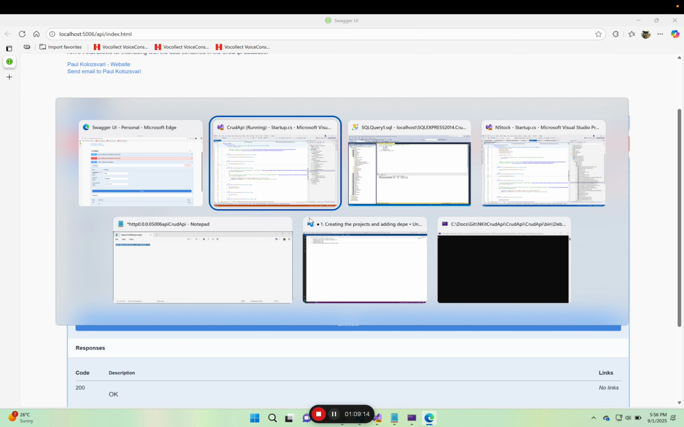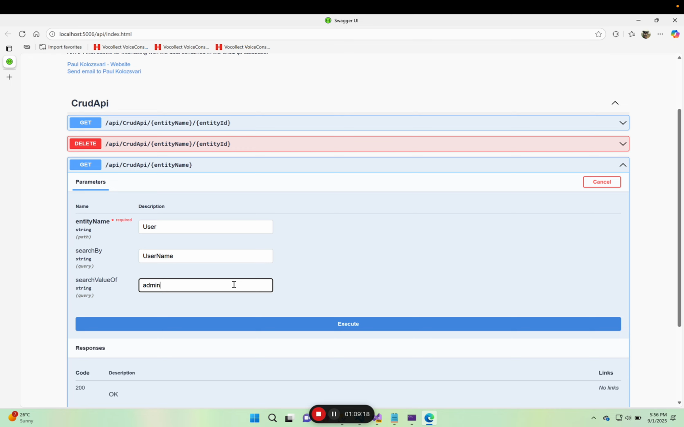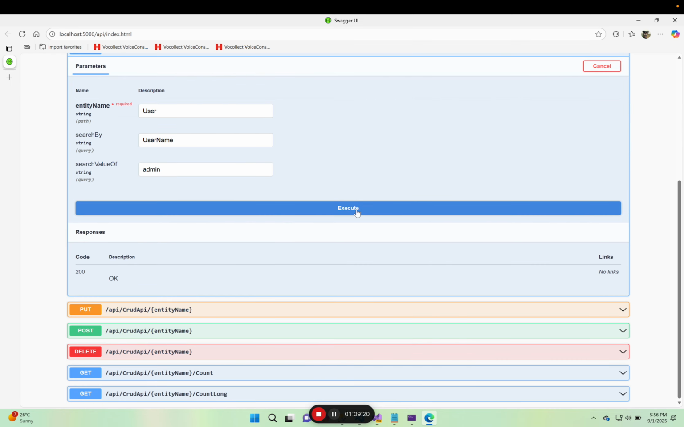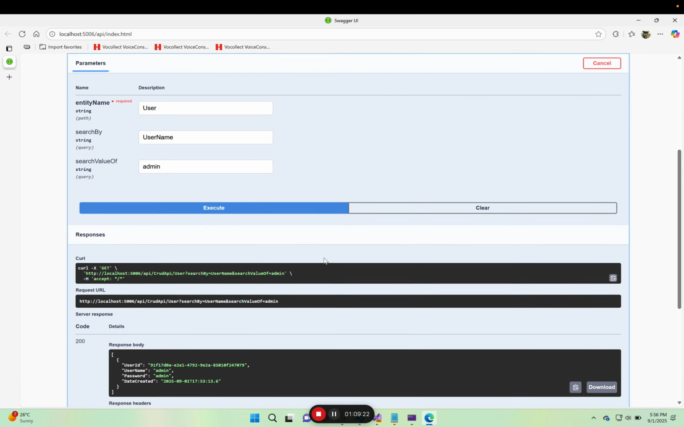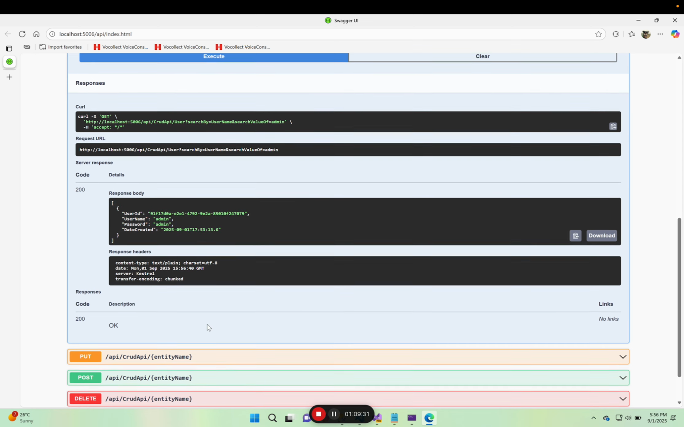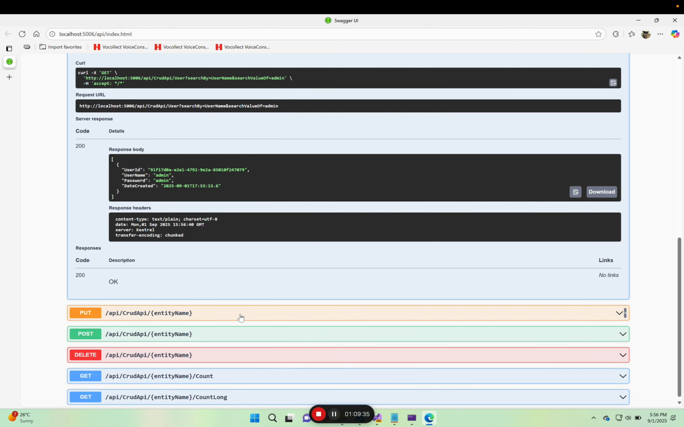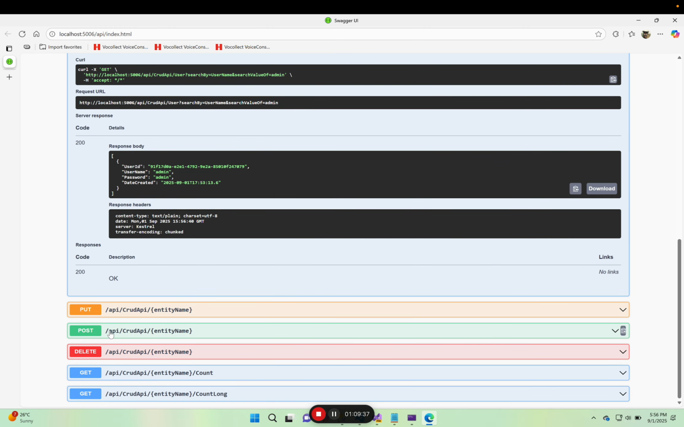What users have we got there? We got default and admin. So I'm going to search by admin. And I'm going to click execute. And there we go. We've got our response back. And we've got one record in there, which is admin. So yeah, that's pretty much it. You can use all the other different methods.